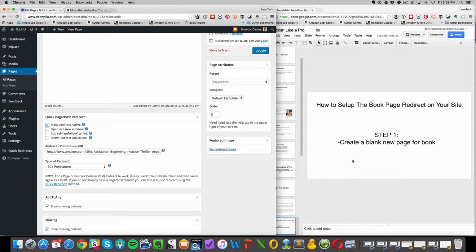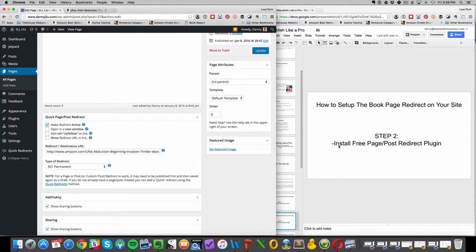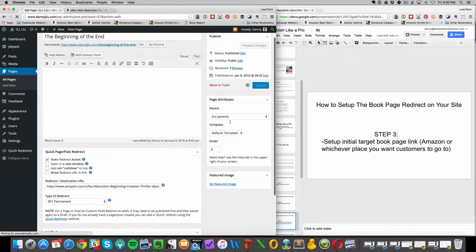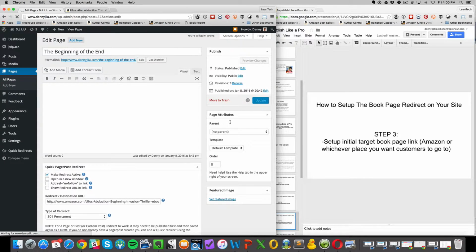Okay, so just scrolling over here, we've created a new page, step 1, and then we've installed the free Page Post Redirect plugin. And we set the initial target book link to Amazon, wherever you want the customers to go. In this case, this redirect target link to this book page. All right, and then from there, you're all set. Make the redirect active. You're going to hit update, and that should update.